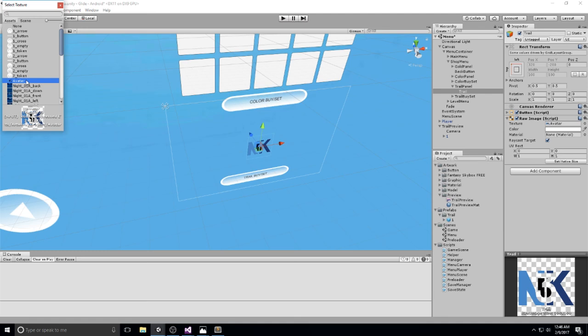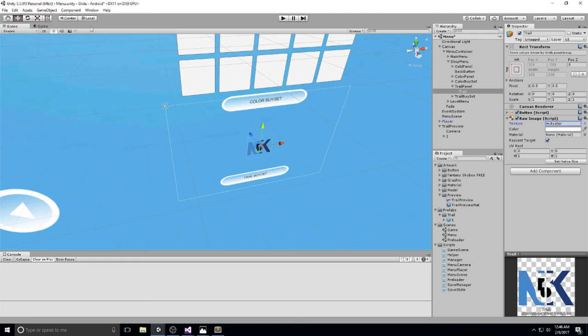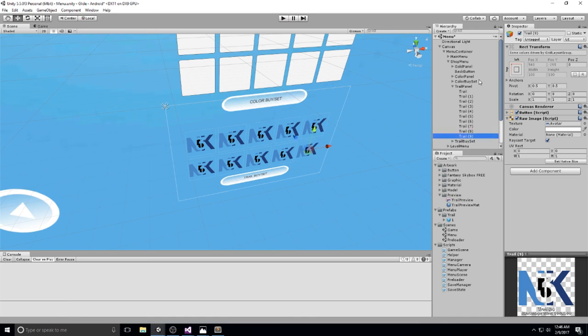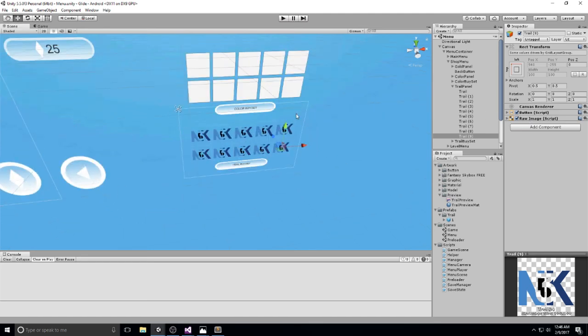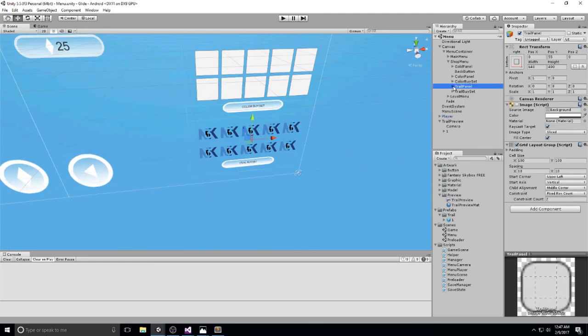Right now, all I have is my logo and some random stuff. So I'll just be putting my logo, why not, on every single trail. So let's go and do that. Copy it 9 more times so we can go back to what we had. However, this time we have raw images instead of the simple image component. Okay, so that's enough setting up.